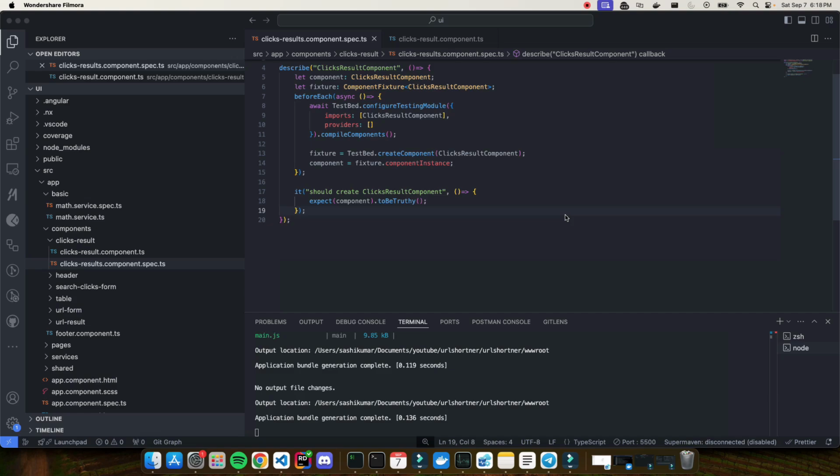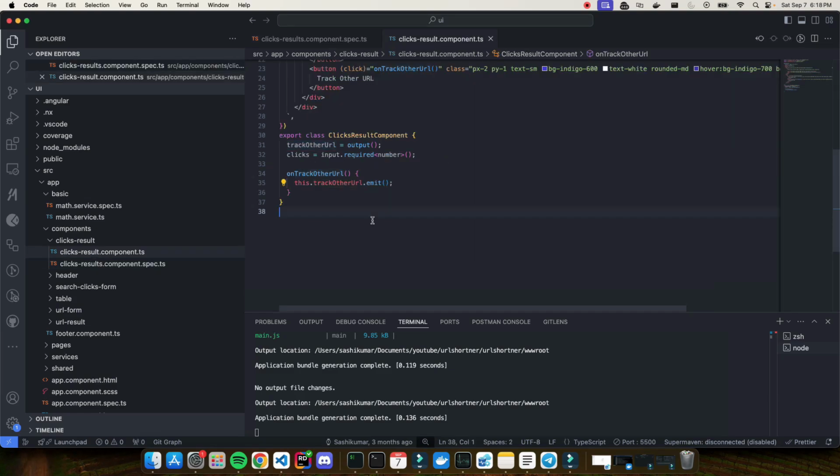Now let's try to identify our second test case. If I go back to the click result component, I want to write a test case so that whenever this function is called, I can see that this track URL is emitting. So I have to verify this. This is not going to be very straightforward, because we have to make sure that this has been checked by somebody. What I mean is that this should be spied on by somebody, like someone is spying on this, checking whether it is emitting or not, correct?